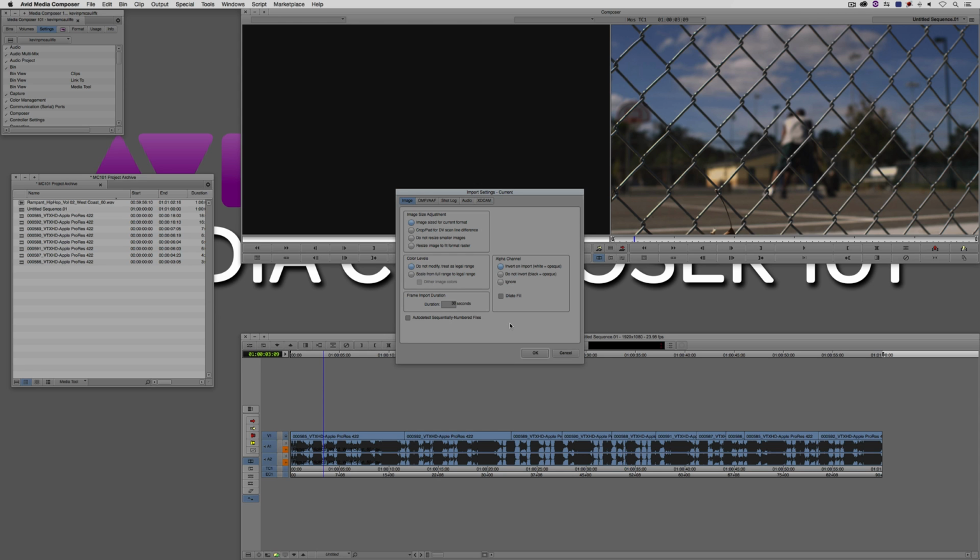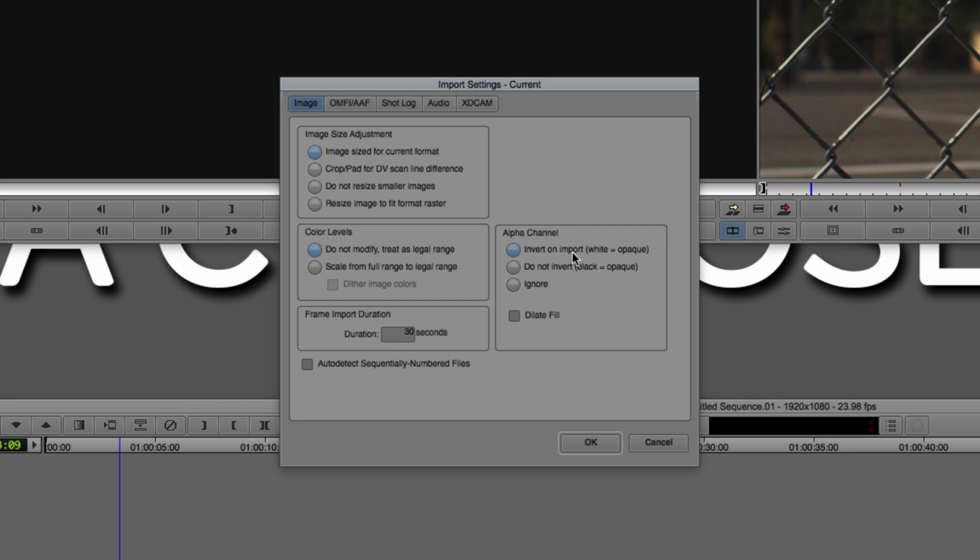Now, in this case, we're going to want to bring in our element, our alpha channel. We're going to want to invert on import, white equals opaque. I know that sounds a little bit odd, that white is opaque and it's invert. This has really been like this since probably the dawn of Media Composer, but this is the correct setup if you know that white is what you want to have, that's not going to be cut out, and everything that's black is going to be cut out.